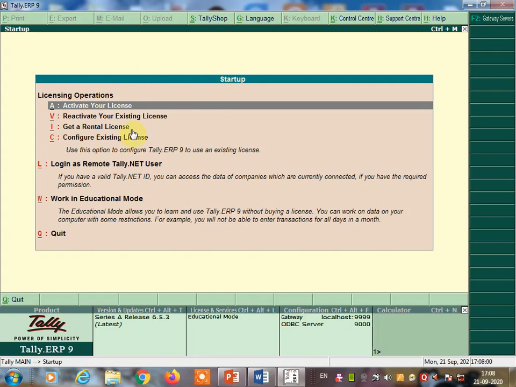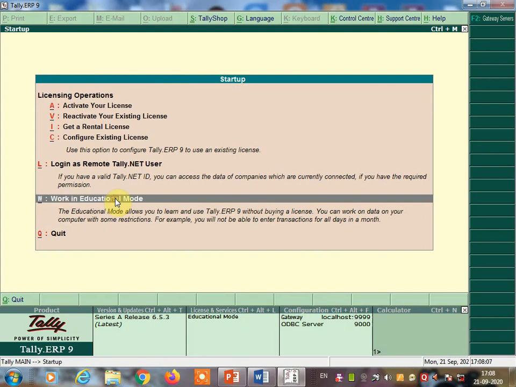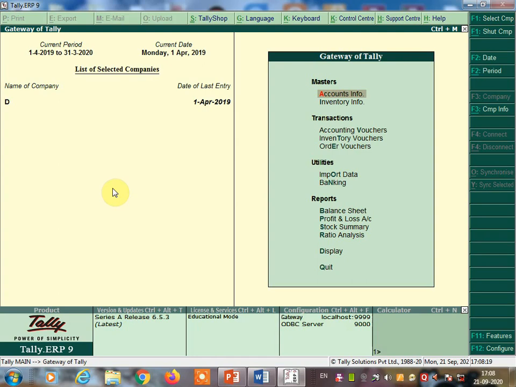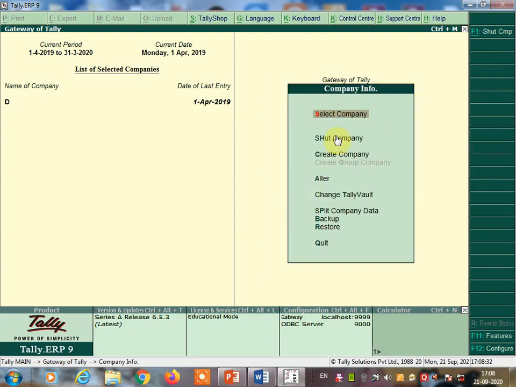Once Tally has started, you will find here Work in Education Mode. So you have to click on this Work in Education Mode. In this mode, you have to double click, and then you are going to create a company. To create a company, you have to press the Alt plus F3 function key. So it will bring the company information on the screen.